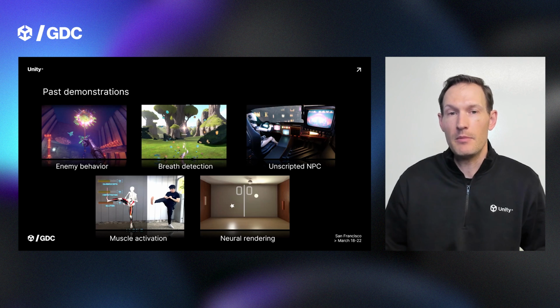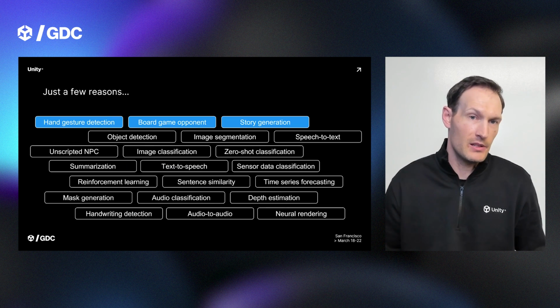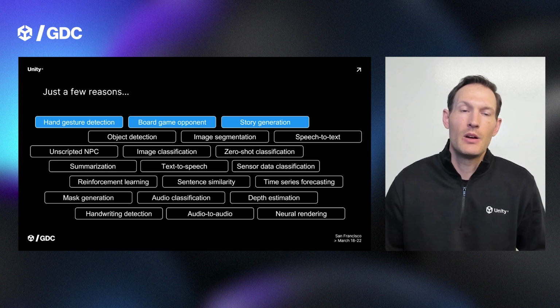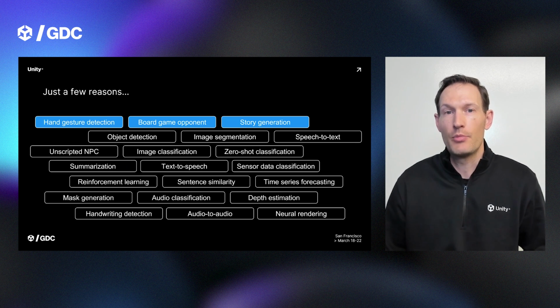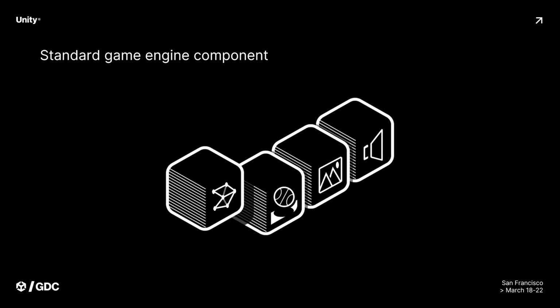Today, we're going to take it much further. We're going to show 3 new demos that show off 3 brand new use cases that people are using Sentis for. We're going to show hand gesture detection, board game opponent, and story generation. Some really, really cool stuff. So the big idea is we think Sentis, the neural engine, is a really transformative component in the engine stack. And it's right alongside things like the physics engine, animation, sound, all the things that you know and love in Unity.